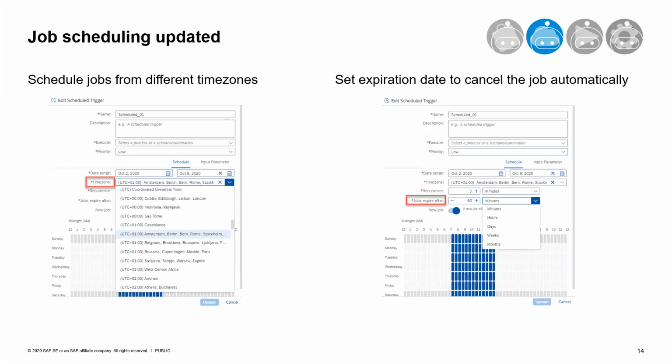Now, let's turn to job scheduling. We now offer a more complete experience when creating unattended jobs. So you can set different time zones to run scheduled jobs. This is useful if, let's say, for example, your central IT department is located in a country and you have other subsidiaries in other countries or cities. You might want to schedule everything out of the central IT department, but with local time zones. And you can now do so with this feature.